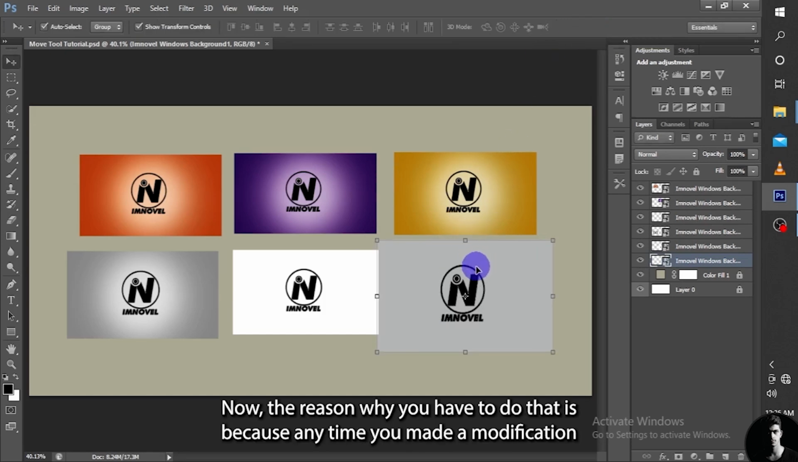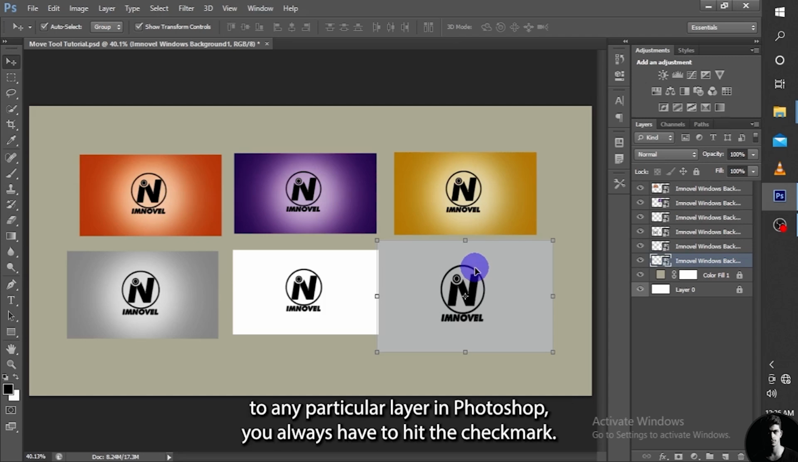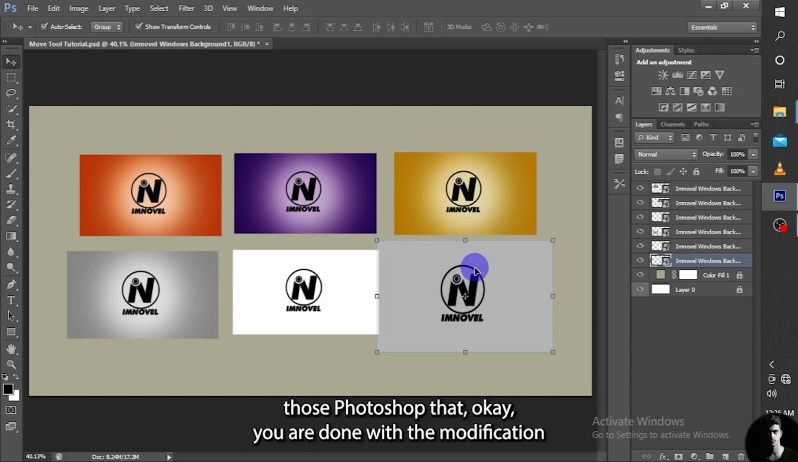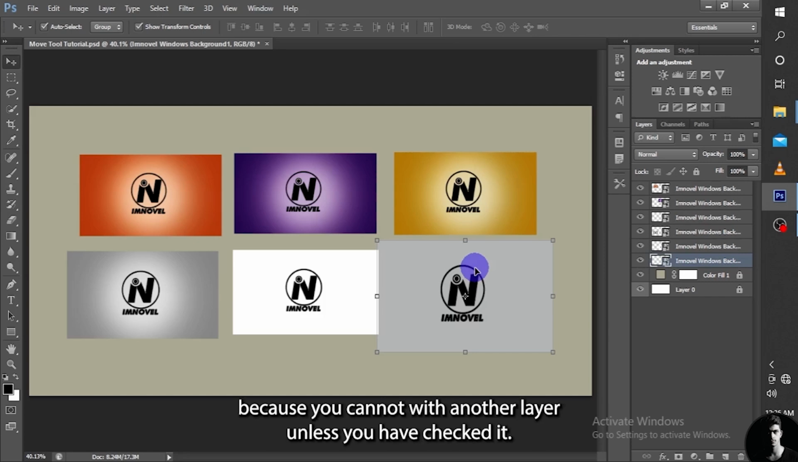Now, the reason why you have to do that is because anytime you make a modification to any particular layer in Photoshop, you always have to hit the check mark. That tells Photoshop that you are done with the modification for that particular layer, and that you will be moving to another layer. If you don't do it that way, it might be difficult. You cannot work on another layer unless you have checked it.